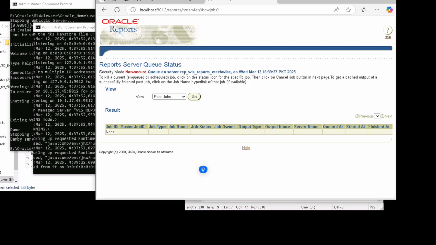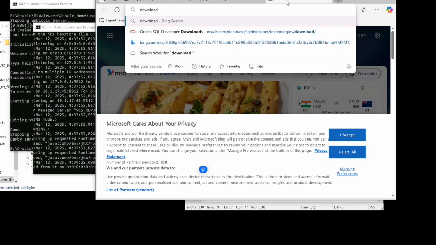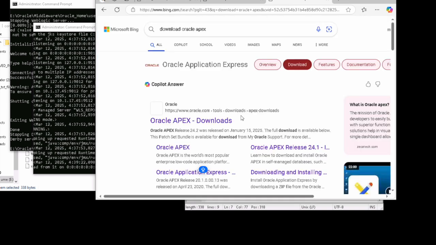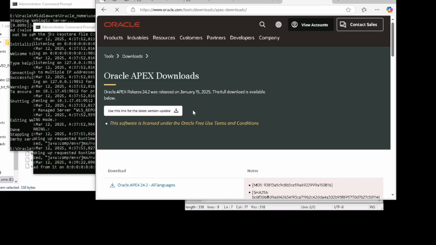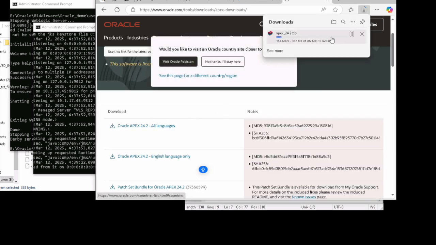So you can see that our servlet command is successfully executed and we are now able to show our jobs. So by this we are able to configure the report with our forms without any error. So next I will download Oracle Apex 24.2, and I will install it on this same non-PDB Oracle database 19c.